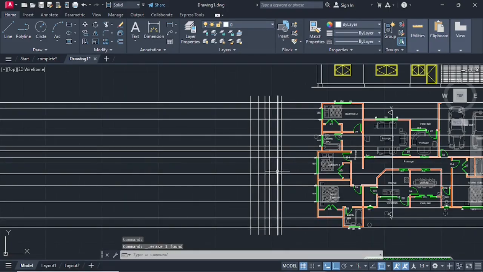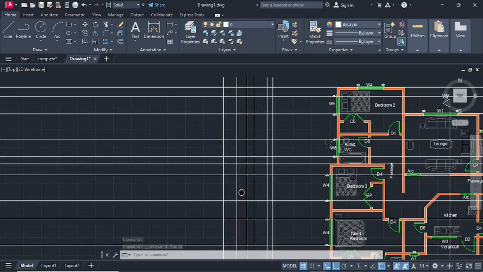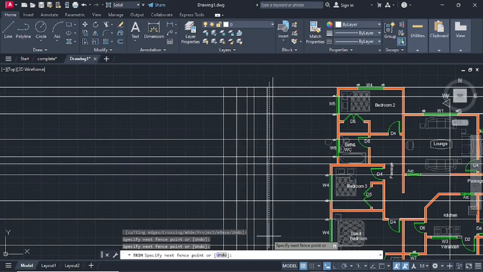Delete this one. So we are done, and let's start making our windows. Before we do that, let's type TR for trim. So TR, enter, and we'll trim these parts like that. Trim these parts.